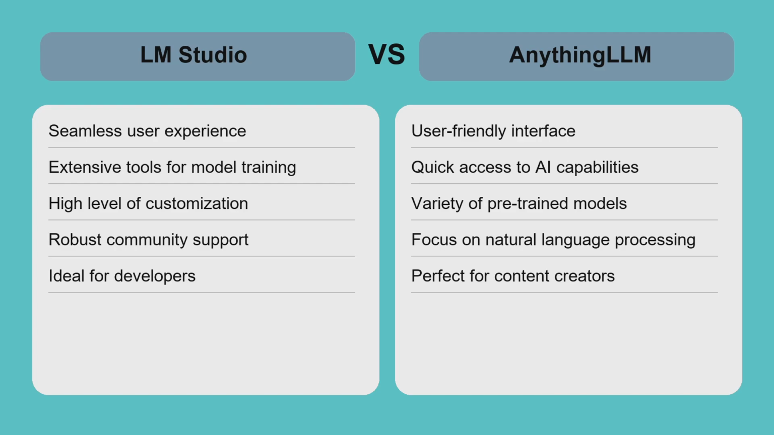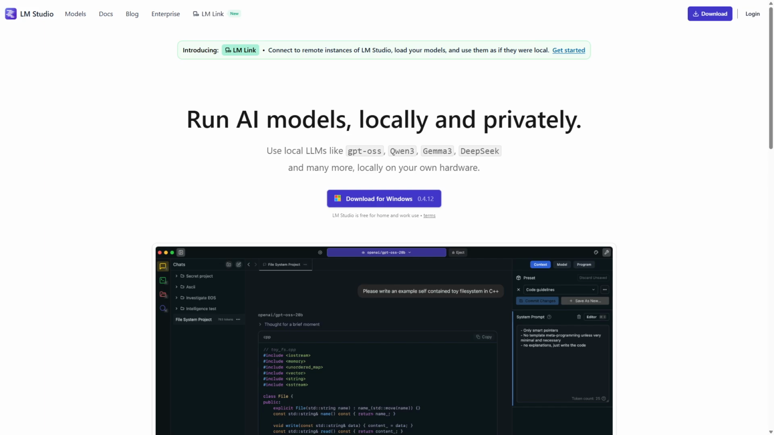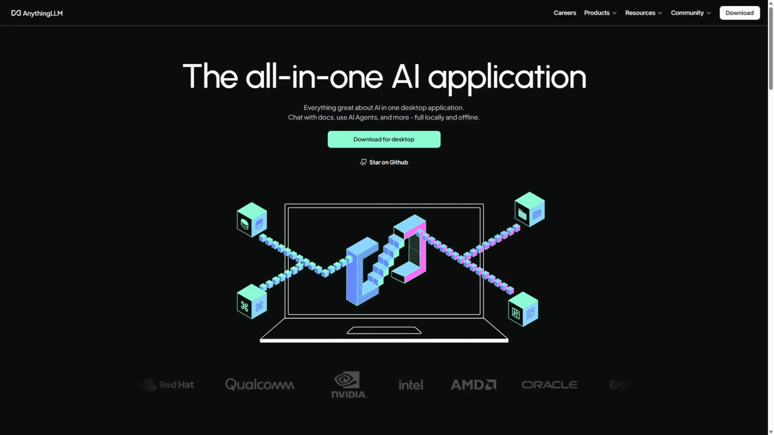In real-world scenarios, a developer might prefer LM Studio for building a unique application, while a marketer might opt for AnythingLLM to create engaging content rapidly. For developers seeking a customizable and powerful local AI solution, LM Studio is highly recommended. For users who prioritize ease of use and quick results, AnythingLLM is the ideal choice.